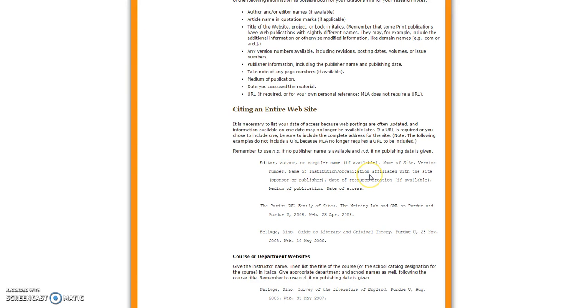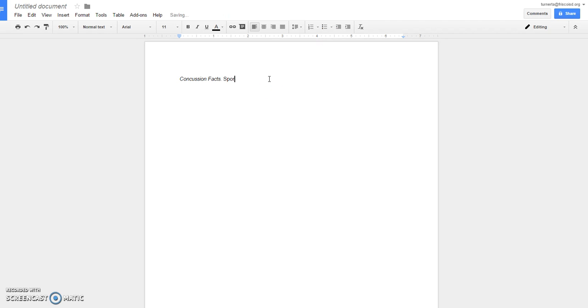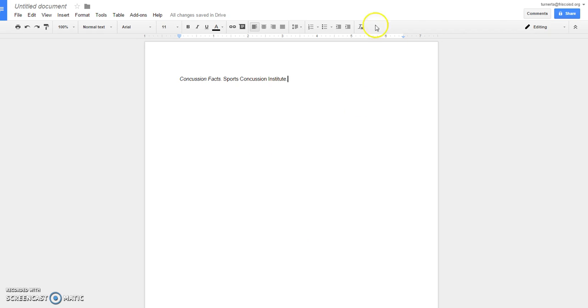Name of institution or organization affiliated with the site, sponsor or publisher. So that was Sports Concussion Institute. So that's the next thing I'm going to add. Sports Concussion Institute. You'll notice that that was just in regular writing, no italics, and it had a comma after it. So I need not a period, but a comma.